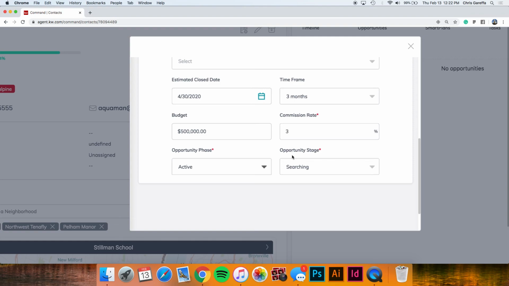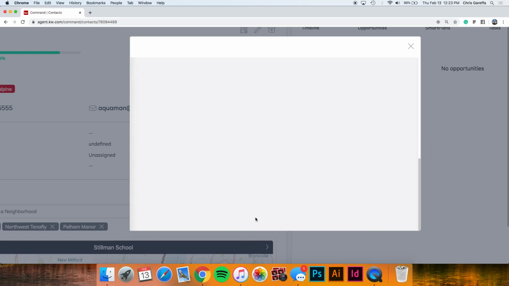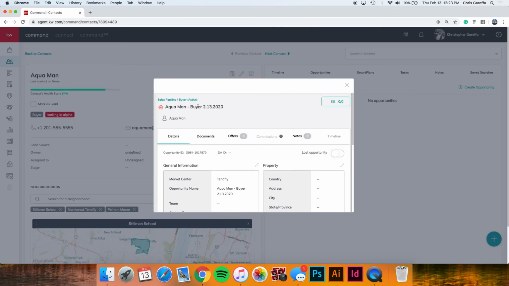And then for opportunity stage, I have a few in here already. So I'm going to just select showings. Let's just use that. And then the last option here is to create opportunity. So I'm going to hit create. And now I have this being tracked in my pipeline. So this is a pipeline item now. And it's currently under Aquaman buyer 213.